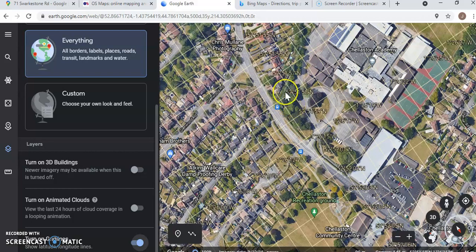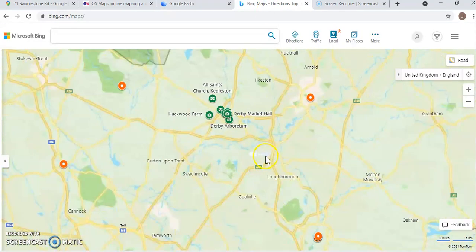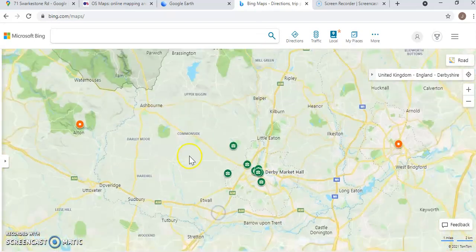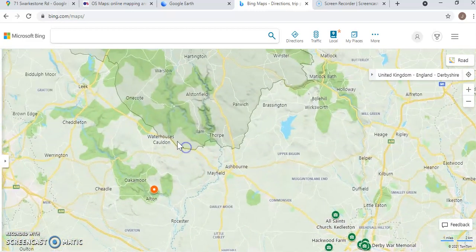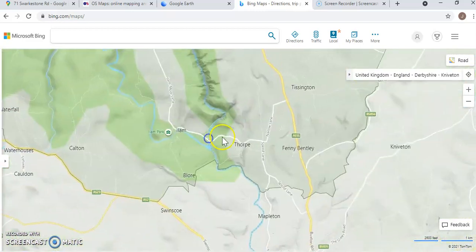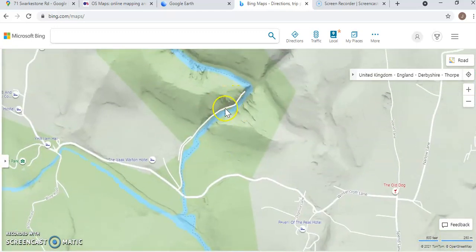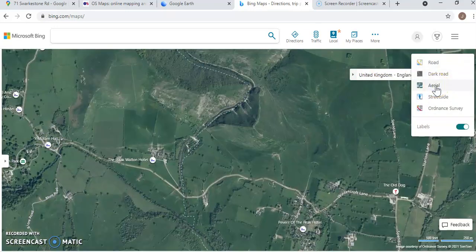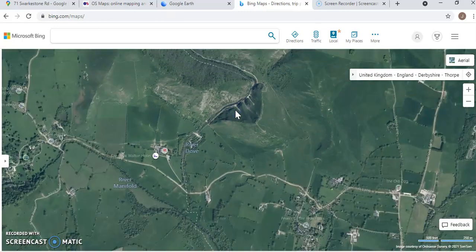Another one you can have a look at is Bing Maps. Bing Maps, very similar. You can go in, zoom in and out all the way around. If we head up to Ashbourne, we can go to Thorpe Clough, where I've shown you before, and you start to see some of the shape of the land here. But as well as having the map, you can have aerial footage on it, so you can see Thorpe Clough, Dovedale and the stepping stones.